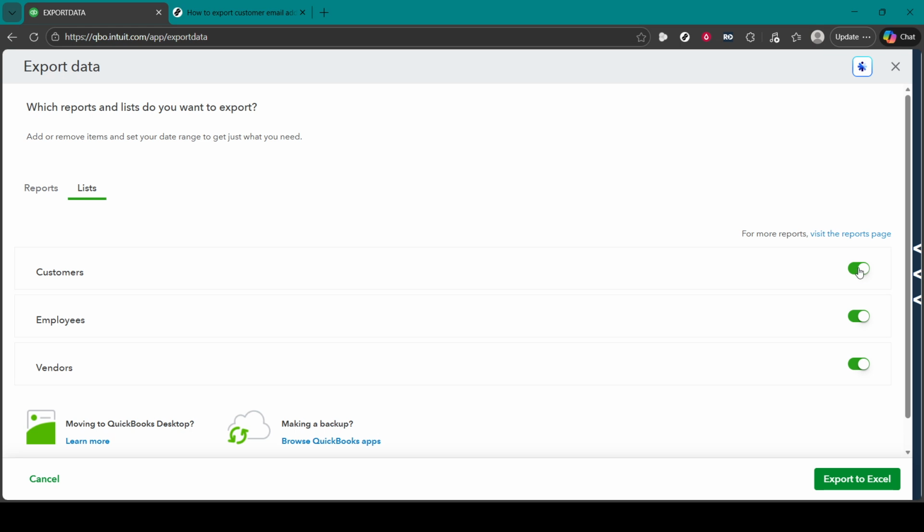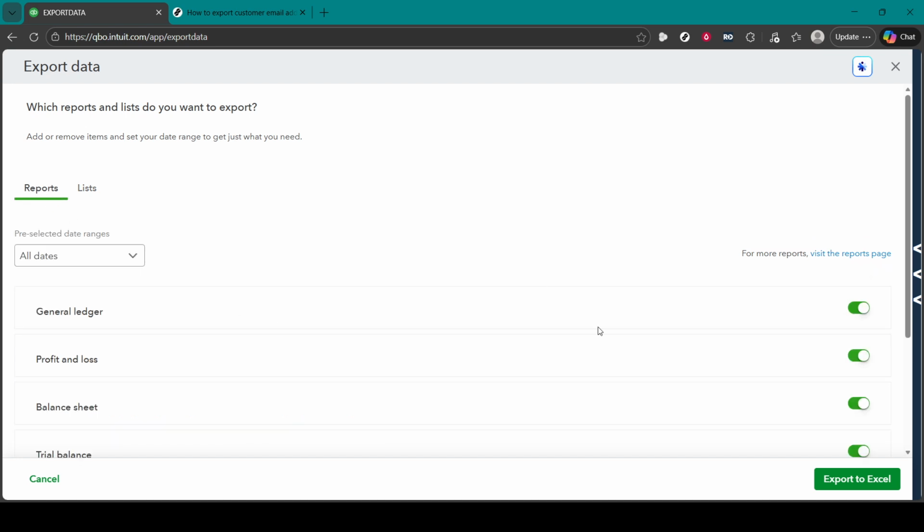Lists include things like customers, vendors, products and services, and your chart of accounts. Because we only want customer emails, you'll want to keep this export as focused as possible. Turn off every list except customers. If other categories are selected, toggle them off so customers is the only one enabled. Keeping the export limited to customers will make your spreadsheet smaller, cleaner, and faster to work with.